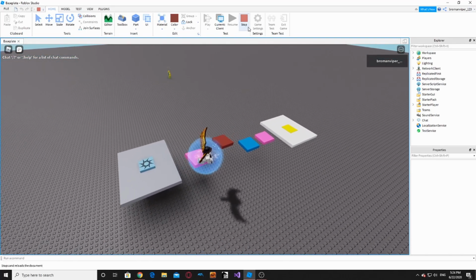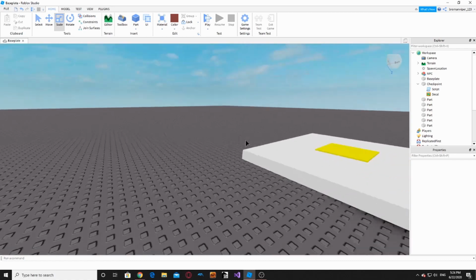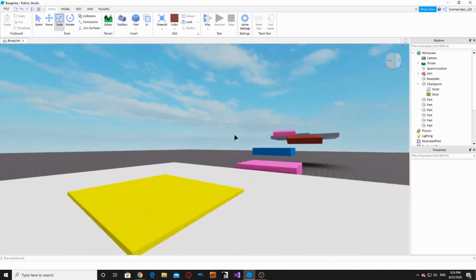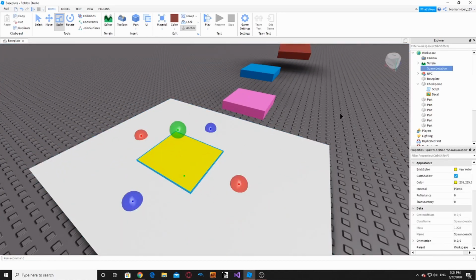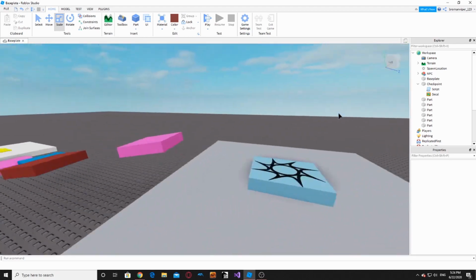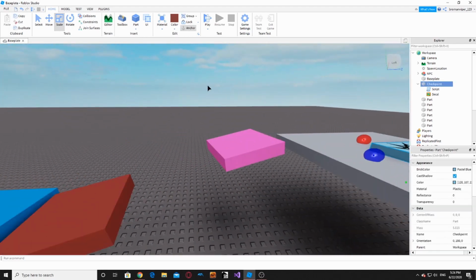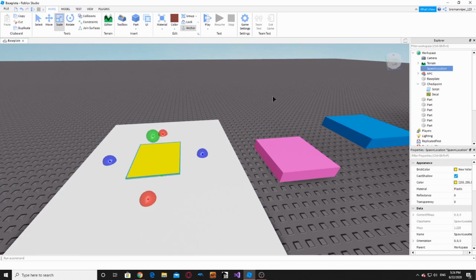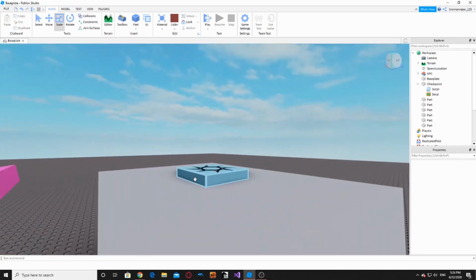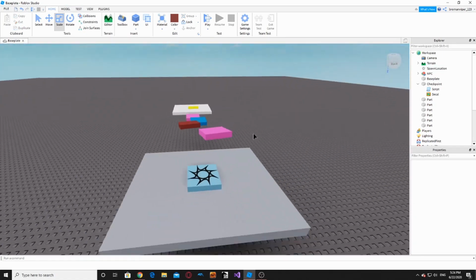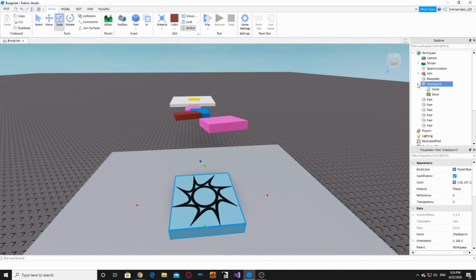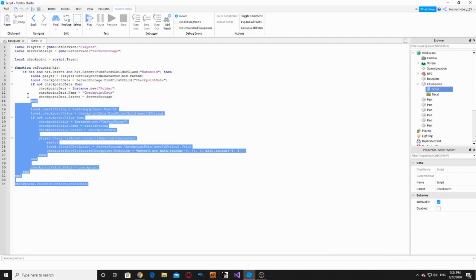Now, wherever you want the start of your obby to be, you want a spawn, not a checkpoint. But for each stage after that, you're going to have a checkpoint. So start with the spawn at the beginning and use a checkpoint after. Now, we'll go into this checkpoint right here, but a checkpoint is just this script.